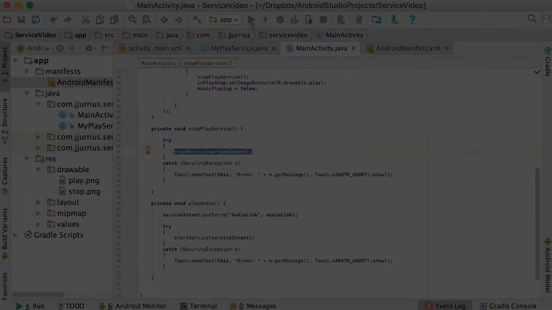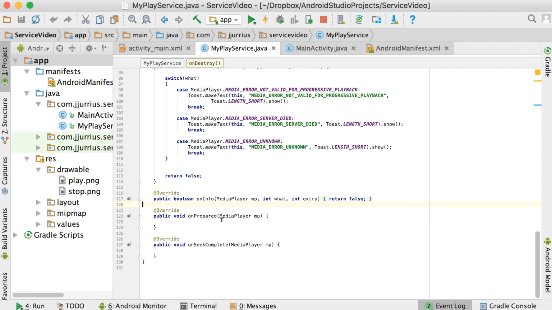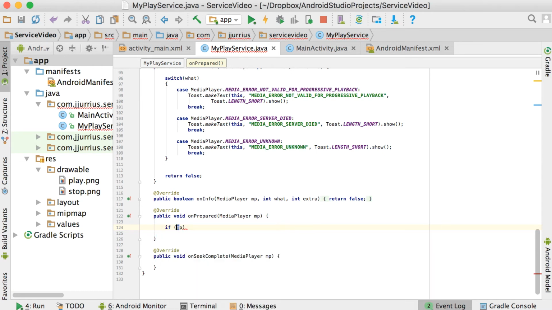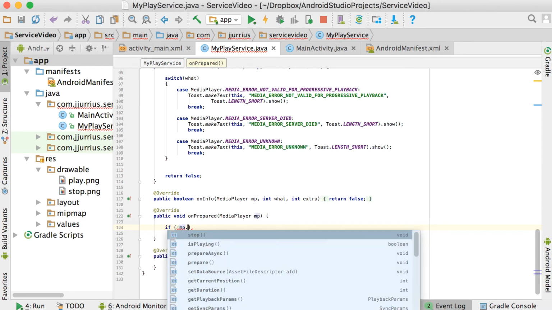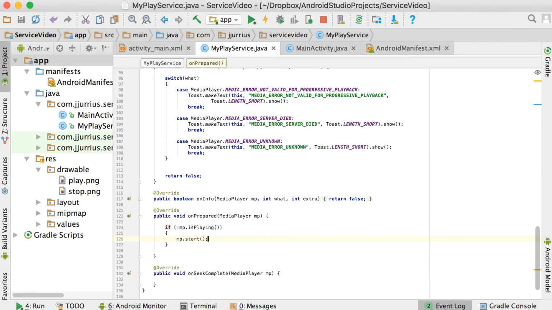I'm going to run it quickly. Okay, so now my application is running, but actually nothing happens when I play and stop because I forgot about one part, and that's the onPrepared method. So in your onPrepared method in your myPlay service, we need to basically start playing. So you can see there's the media player MP. We're just going to say, if this media player, and I'm just going to put a not there, if it's not playing, then we will start playing it. So then we're going to just say media player dot start, and that will start the media player.